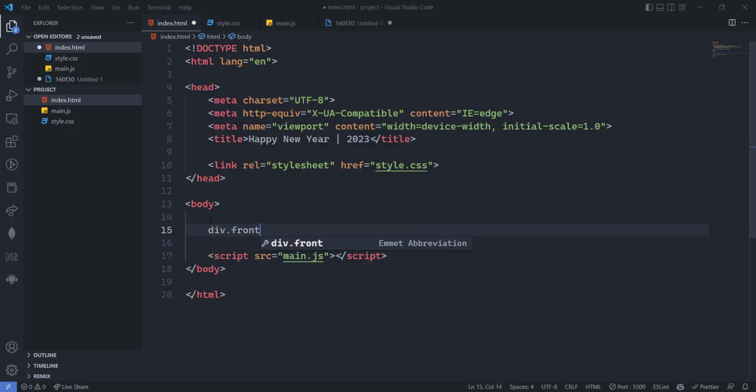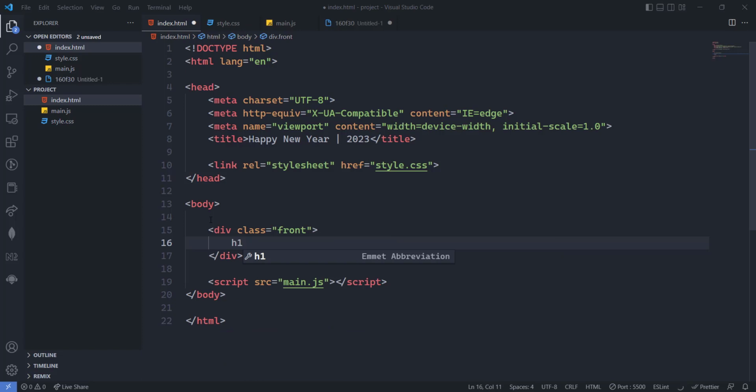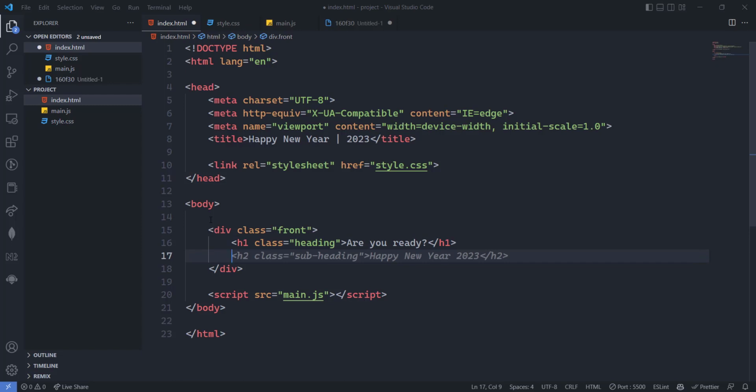So div dot front, and after that, here first of all we need three types of text. So first of all we need the heading of the text. So let's create a heading with h1 dot heading, and this heading will be "Are you ready". So the "Are you ready" heading is there, and after that we have the 3 to 1 countdown that we need.